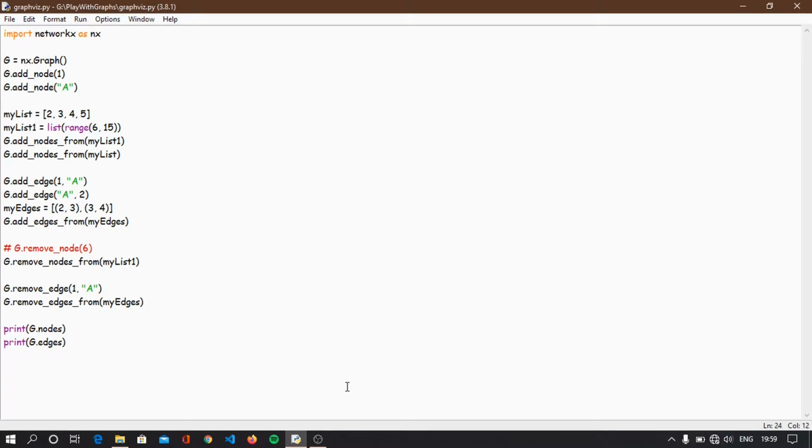In the last video, we learned how to create a graph, add nodes and edges into it, and how to remove an edge or a node from the graph. In today's video, we are going to learn how to find the neighbors of a node and how to clean the entire graph, meaning how to remove all the nodes and edges from the graph. Then we will learn how to set attributes on the graph or on a particular edge or node. So let's proceed.